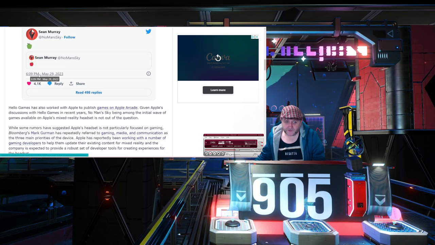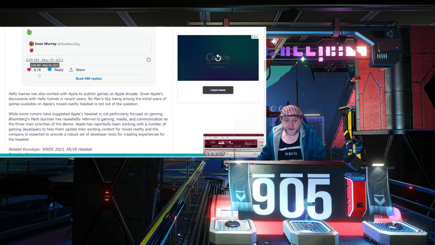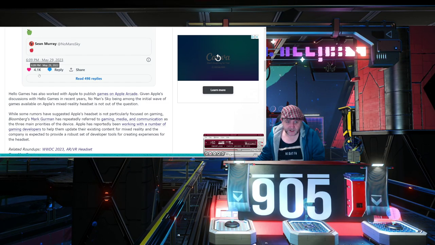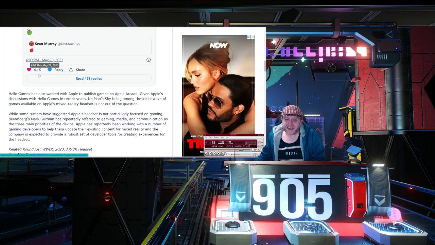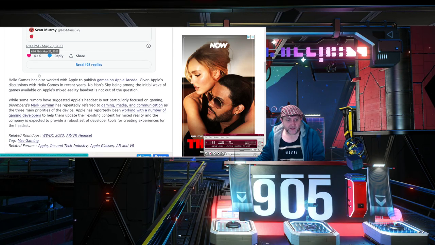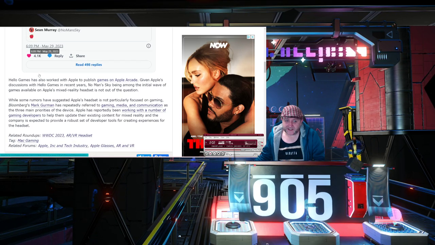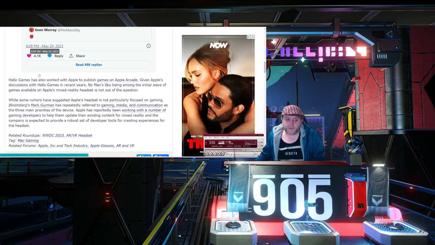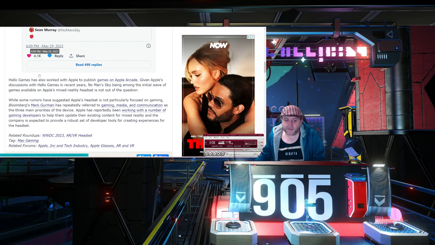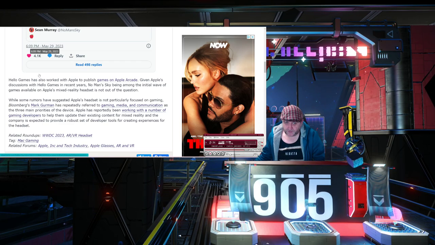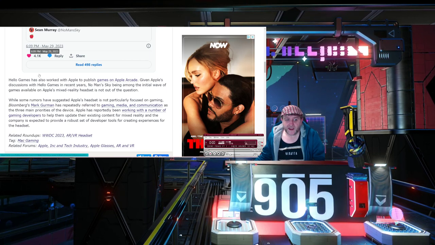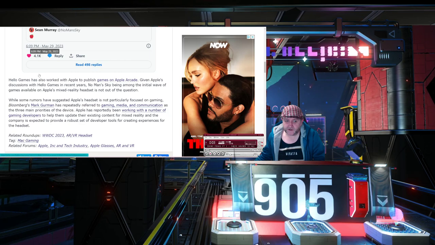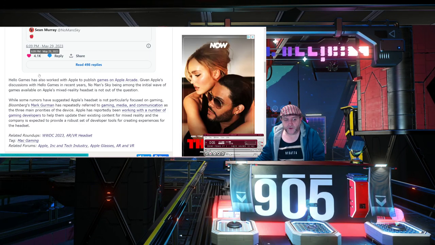Hello Games has also worked with Apple to publish games on Mac, Apple Arcade. Given Apple's discussions with Hello Games in recent years, No Man's Sky being amongst the initial wave of games available on Apple's mixed reality headset is not out of the question. While some rumours have suggested that Apple's headset is not particularly focused on gaming, Bloomberg's Mark Gurman has repeatedly referred to gaming, media, and communication as the three main priorities of the device. Apple has reportedly been working with a number of gaming developers to help them update their existing content for mixed reality, and the company is expected to provide a robust set of developers' tools for creating experiences for the headset.